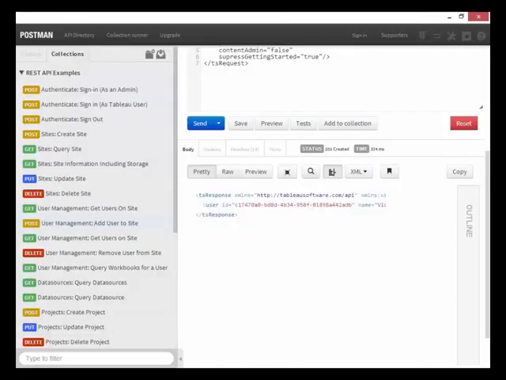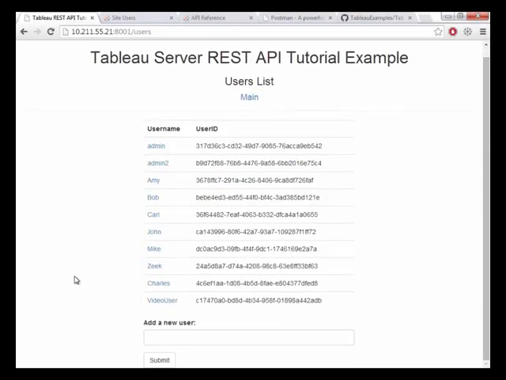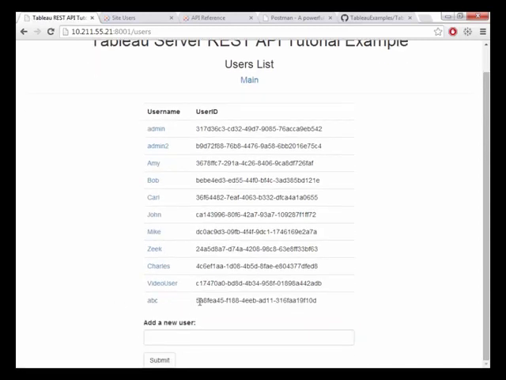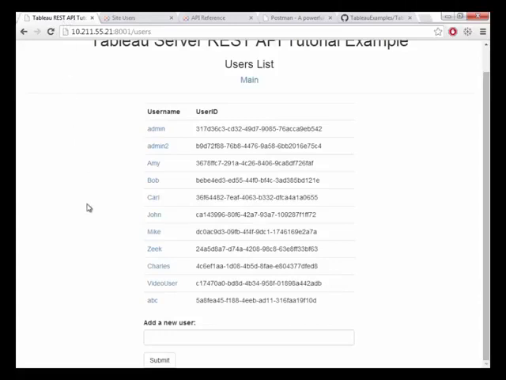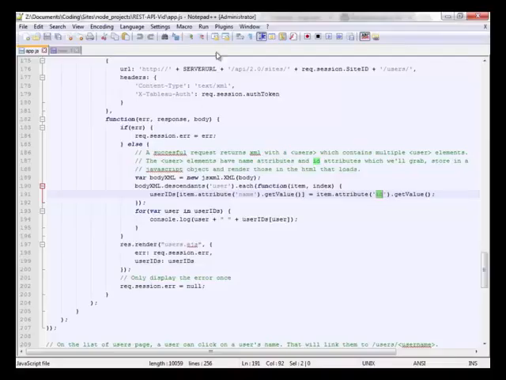The last thing that you can do on that web application is you can add a new user. So let's create a new user called ABC and hit submit. Now you'll see a new user ABC. And we would see the similar thing if we went to site users on our server and hit refresh. So what does that code look like? Let's go back to the code.